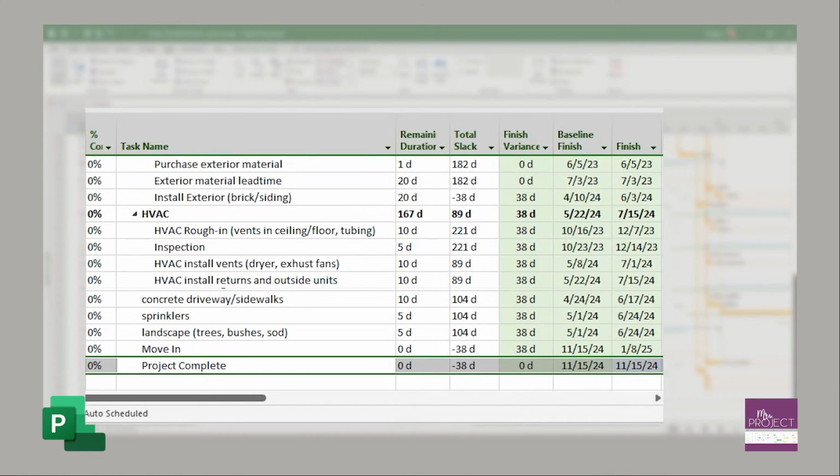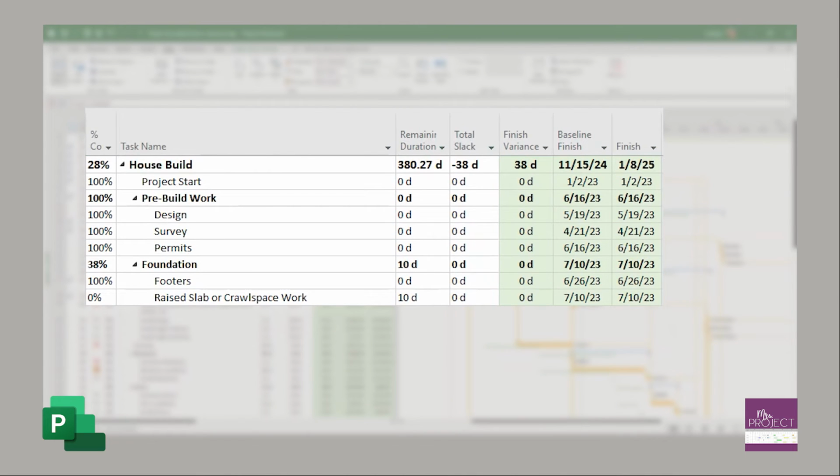Yes. Now look what it did though. You now have a negative 38 total slack. And your finish variance went to 0 because you now made a match, because it was a must finish on. But again, you get the same thing. If I go back up to your project, this is where I'm saying you have the same number. It's just one is a negative and one is a positive.